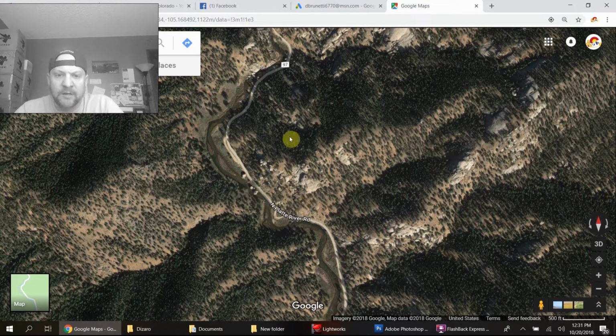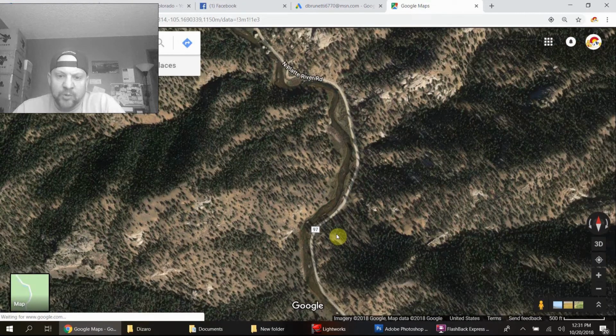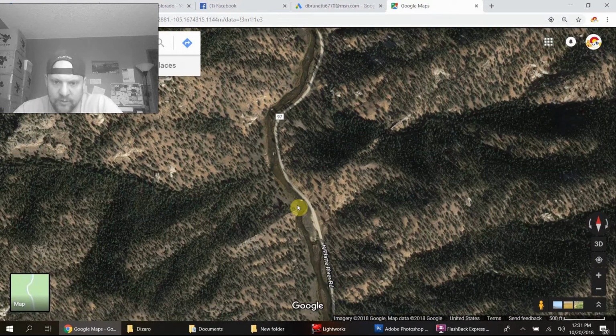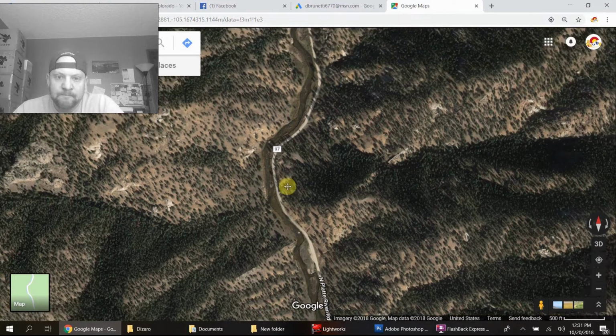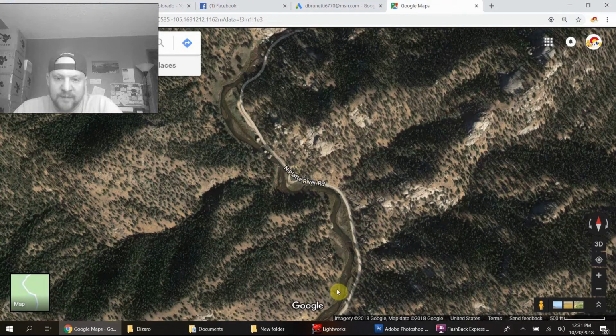So anyway, here is a bird's eye view of Google Earth looking at a place that I have sampled all through here to test the theory that I'm going to share with you. Now, it's not just looking at the river and looking at these bends, okay? What we're doing is taking a much bigger view. So right here is a good example.